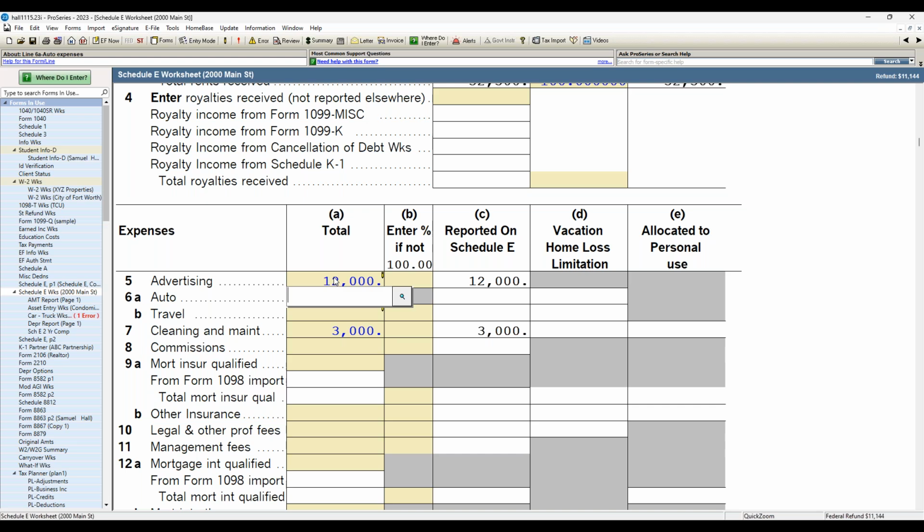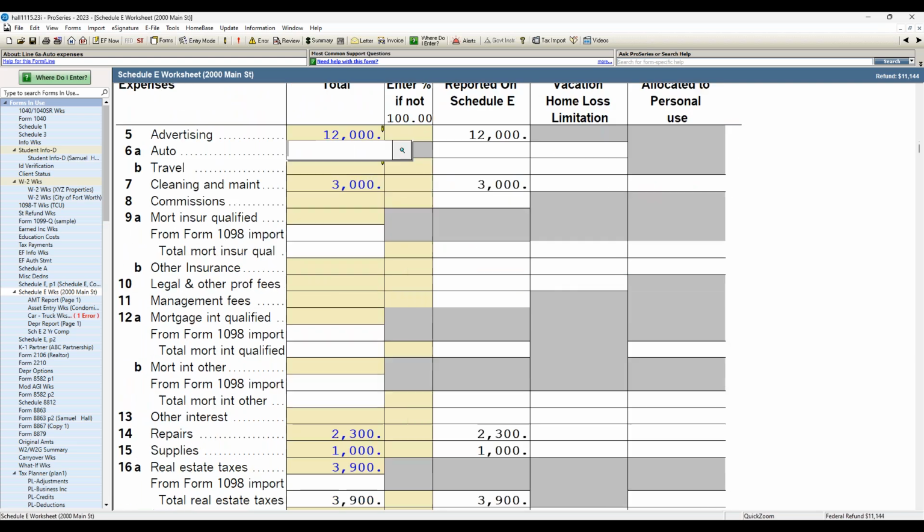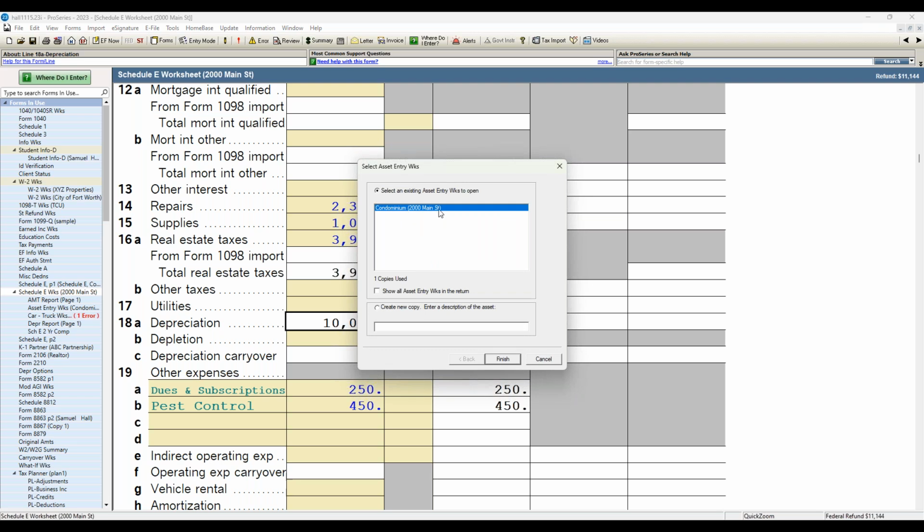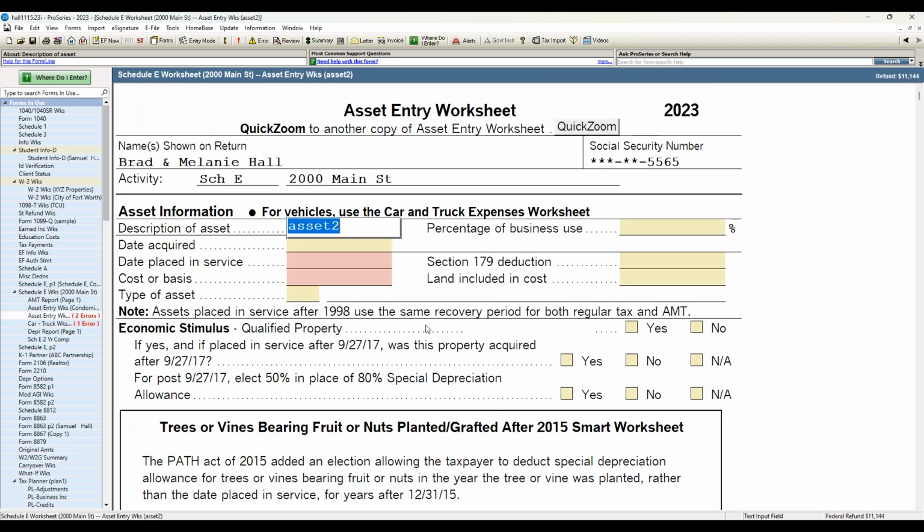Now the other one here is same thing. I mean, if you have assets, right? I've got $10,000 in current year depreciation. Well, I'm gonna click the button and it tells me I've already got an asset, which is the condominium, but I wanna go down to the bottom and add another one. So me being super creative, I'll say asset 2. And it drops us on the screen where we enter assets.